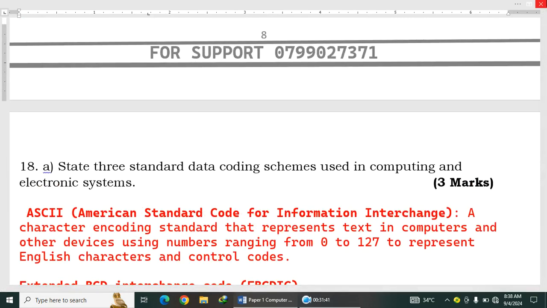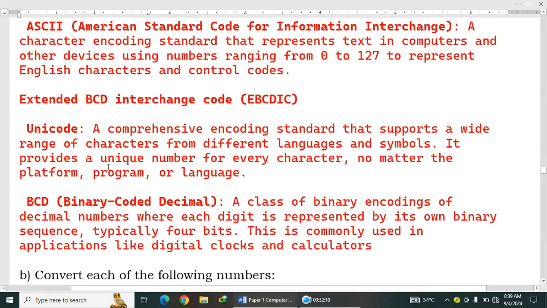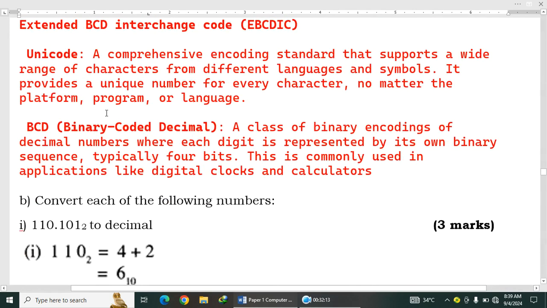Then we have state 3 standard data coding schemes used in computing and electronic systems. Guys, this is first topic in Form 3, data representation in digital computers. So we have the ASCII, that is American Standard Code for Information Interchange. This is a coding scheme. Then we have the Extended Binary Coded Decimal Interchange Code or Unicode. Then we have the binary coded decimal. You can read more, you can revise more in the book 3.